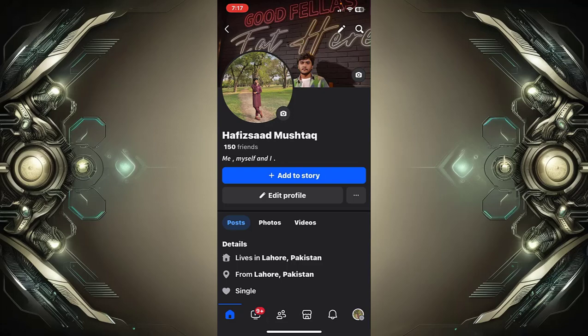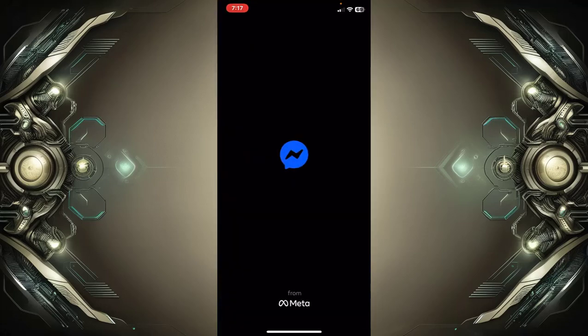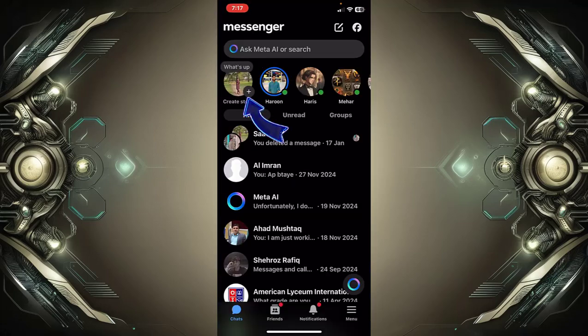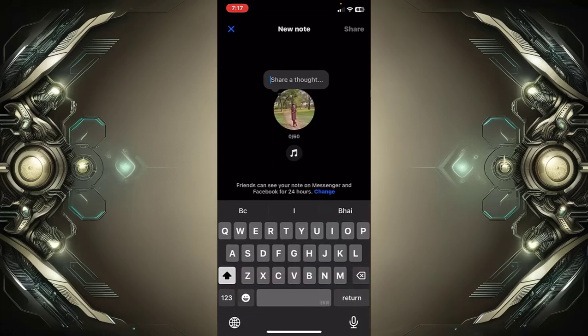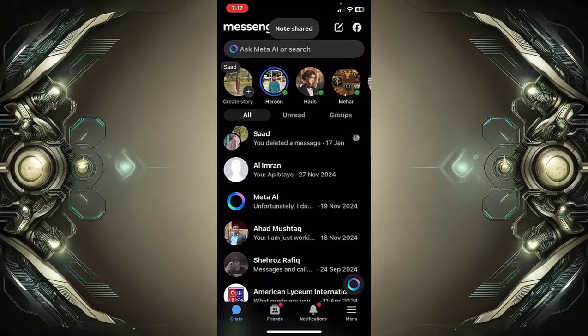on your Facebook profile. If you do not find the option, you will just simply go to Facebook Messenger, and now you can tap on the profile picture at the top left corner of the screen, and here you can just simply share a thought or add a note on your Facebook profile. Now you can tap on share and this is the way you can add a note on a Facebook profile.